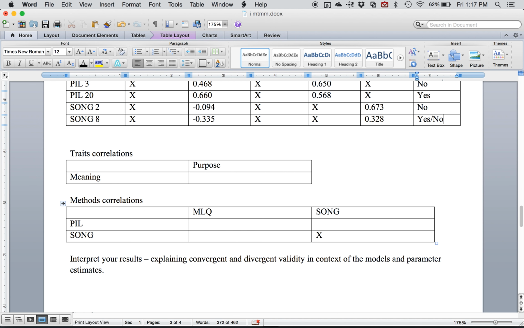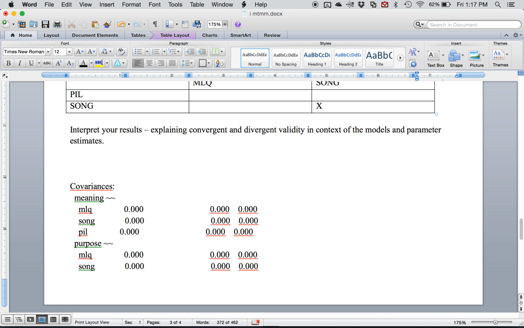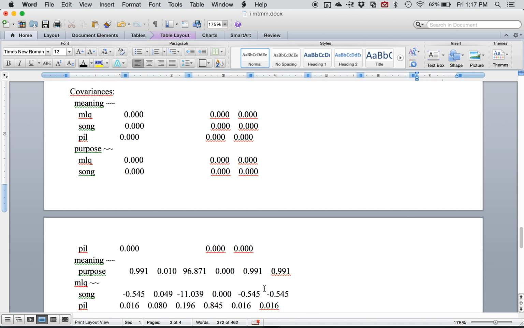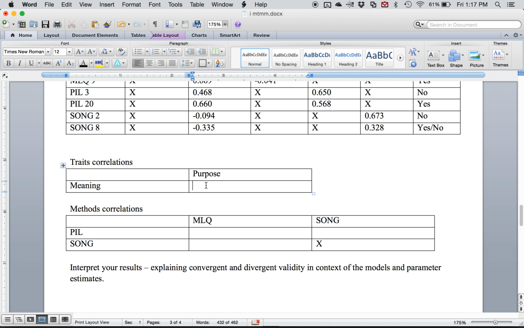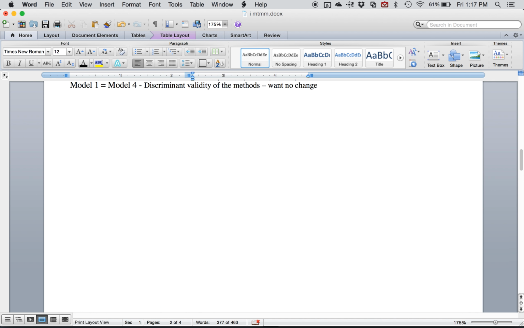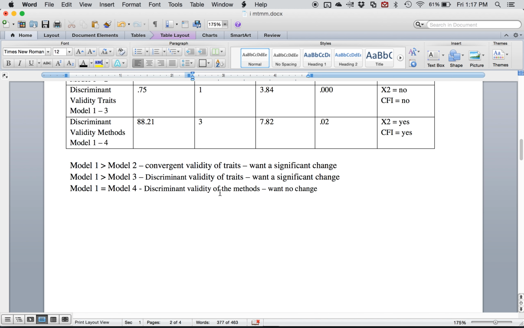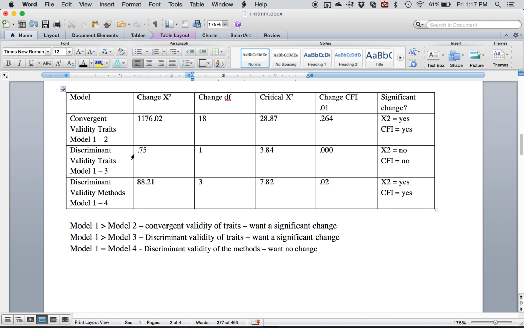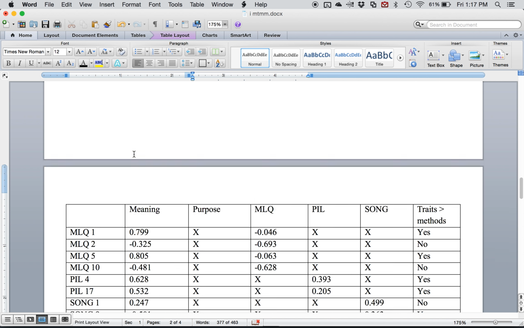Okay. Let's look at the correlation between meaning and purpose. Okay, so that's 0.99 here. And so if you had more traits, there'd be more boxes here. And you want the traits correlations to be really low. That's Model 1 versus Model 3. And yeah, it's not. So this is still bad, just like this comparison up here said that Model 1 versus Model 3 wasn't what we wanted. There's no difference between the models, but we wanted a difference.